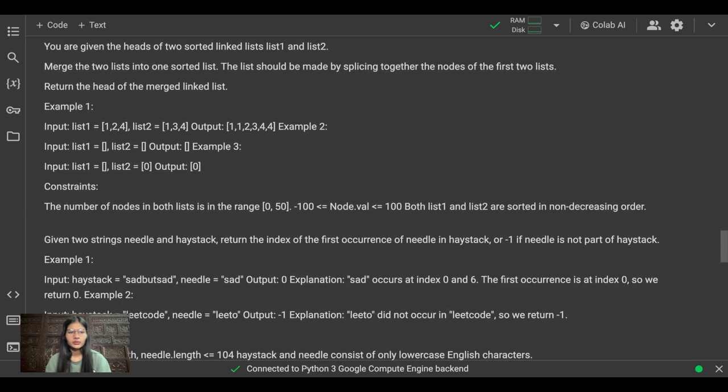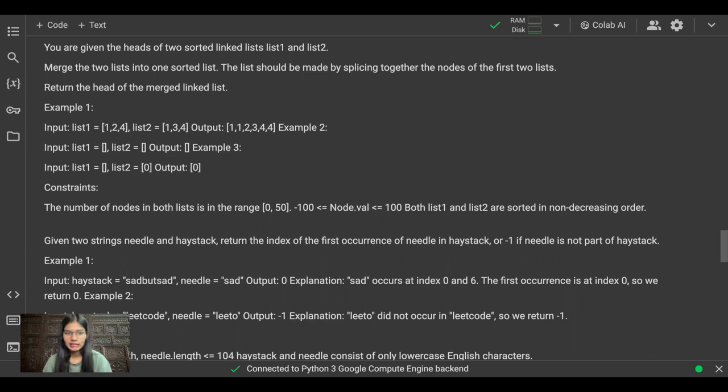So you are given the heads of two sorted linked lists. If you're using the LeetCode platform, you'll get this question on the platform itself, and you can write the whole program there. Once you run it on the platform, it would run. But in case you don't want to, you can simply write it on Google Colab, that completely works. Okay, so let's get started here.